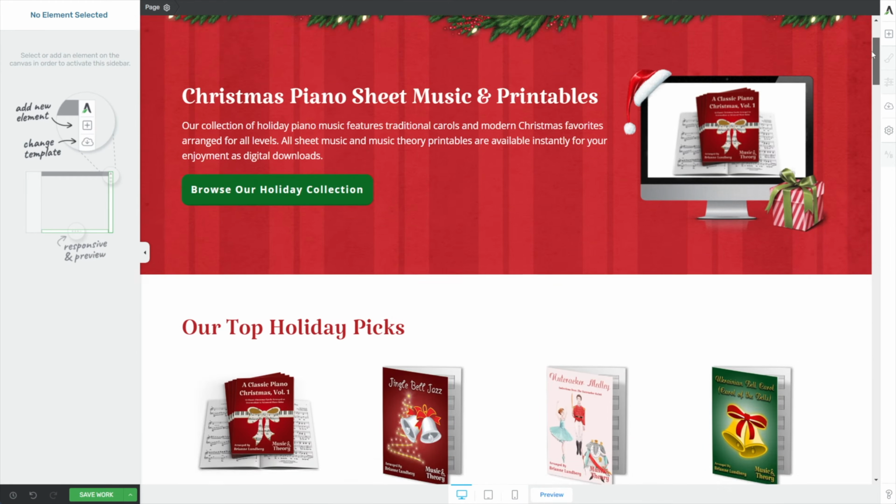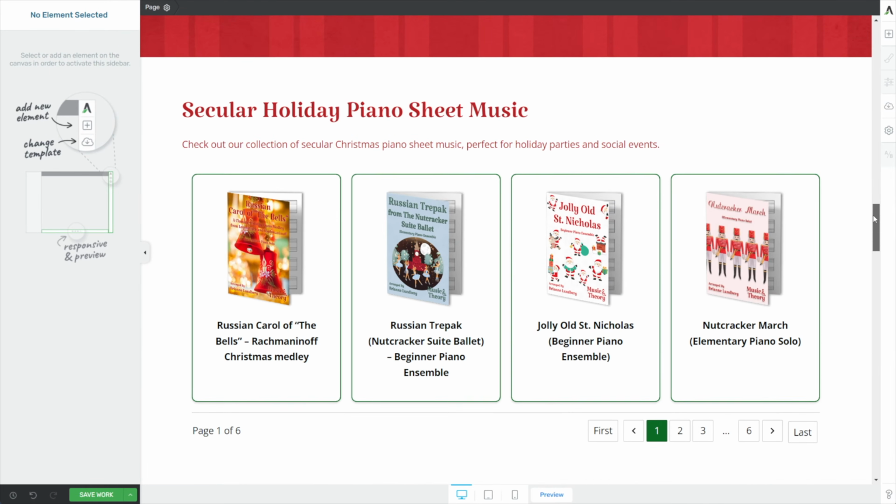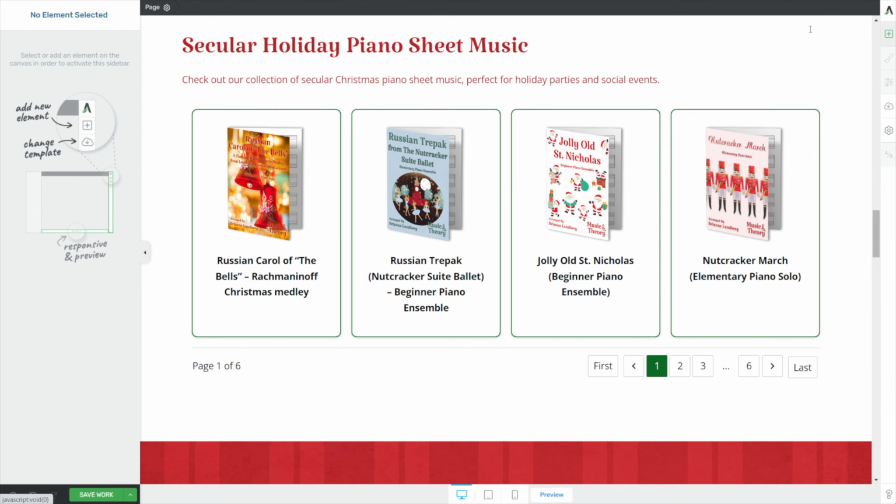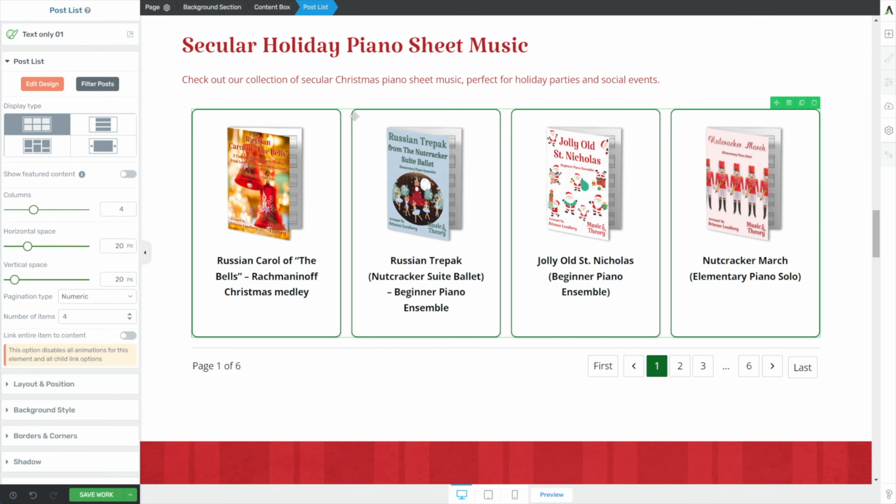So we want to go into Thrive Architect and find a section here, like this one that I brought up before, that we would want to apply a carousel instead of just a post list. The nice thing about this is that we can actually select the post list itself that was already made, and on the left-hand side, we can now choose what display type we want.